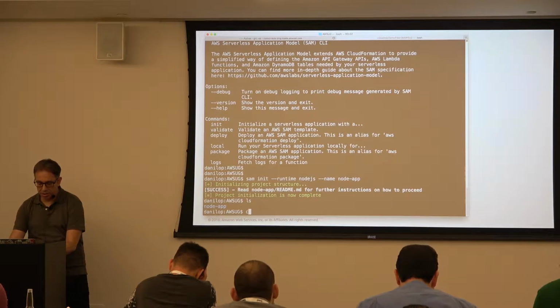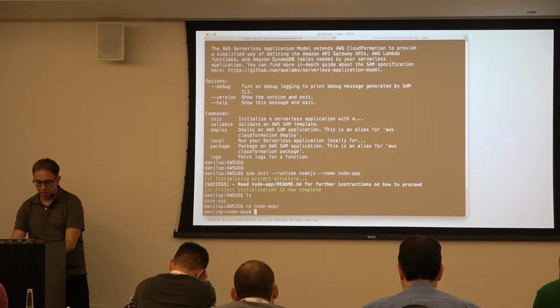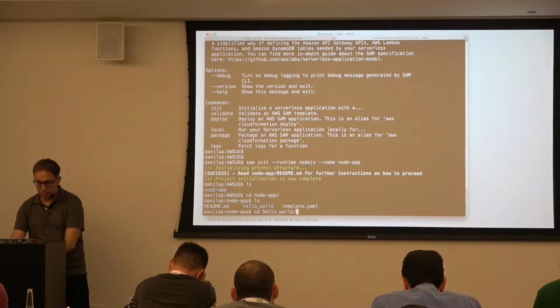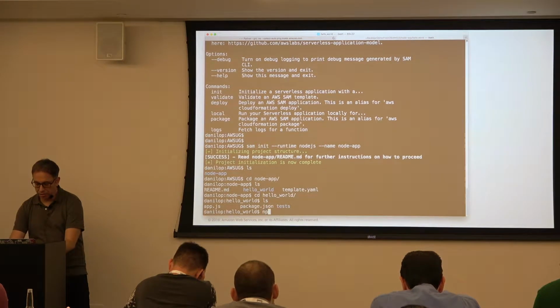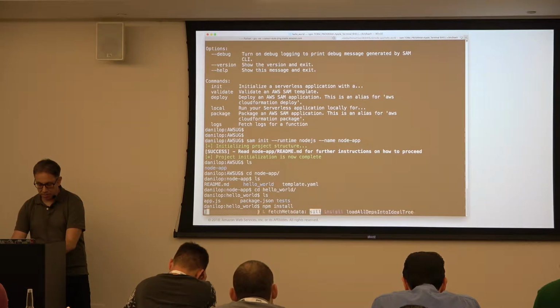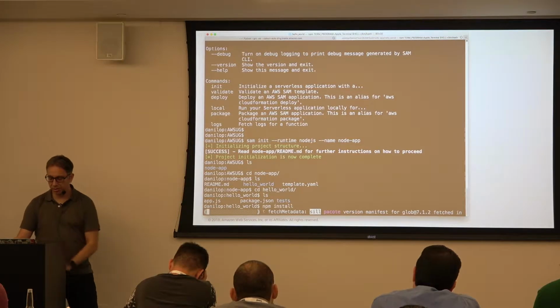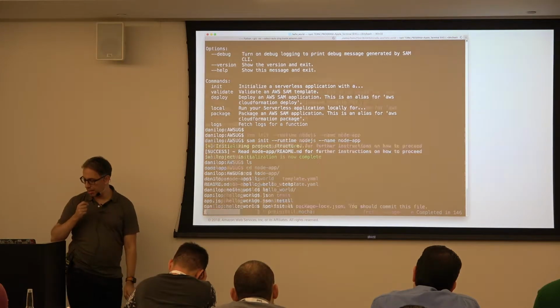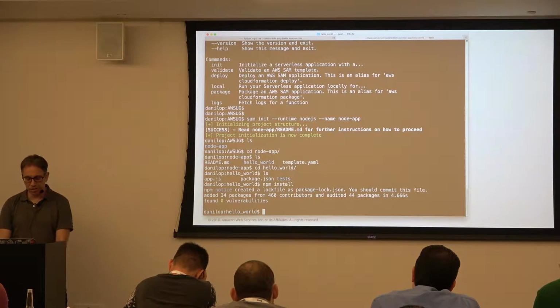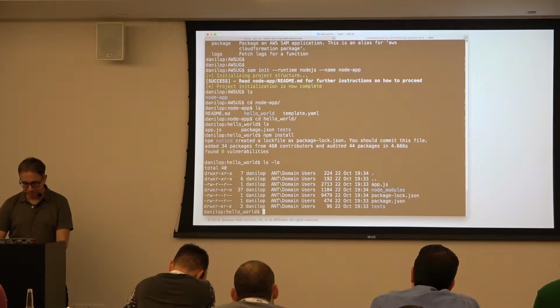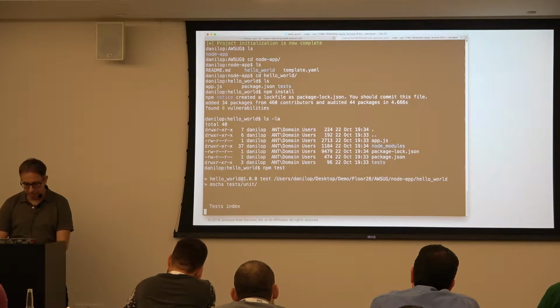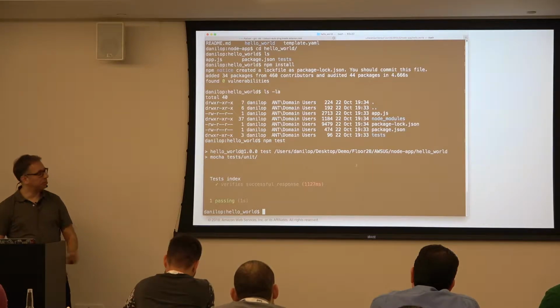So if I go here, I can go into the Node app. I go into the hello world. Here I can do npm install. And this is downloading half of the internet as usual. Okay, 34 packages to install Axios. Interesting. And then now I can do npm test. And this is using Chai to run the test.